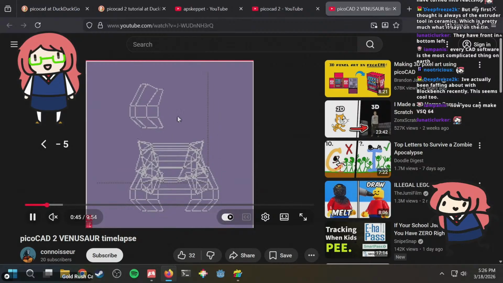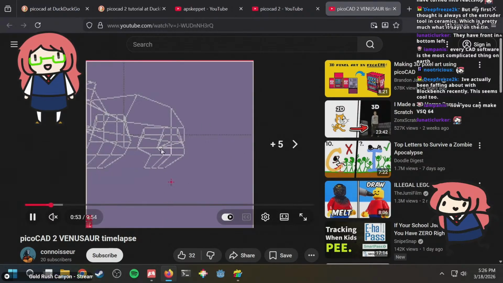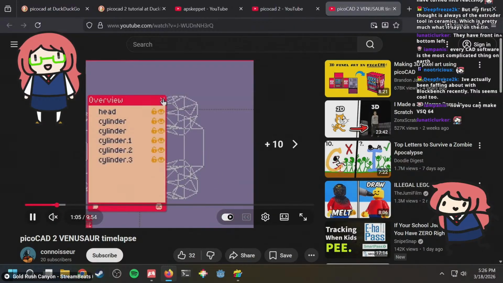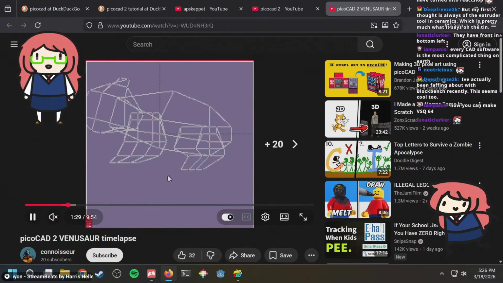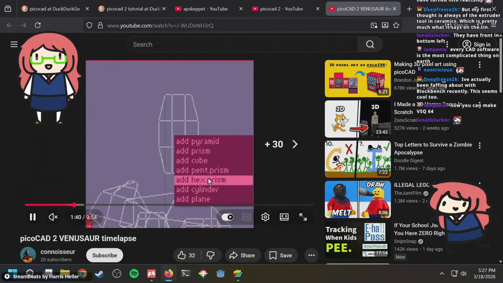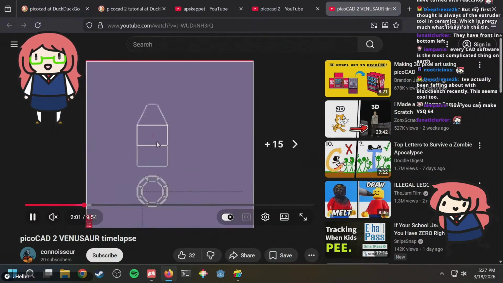Wait, how did they do that? No, yeah, that's just the same shape. It appears you just make a shape. We have to know how to adjust the shape. Right? Cylinder. And this stuff.